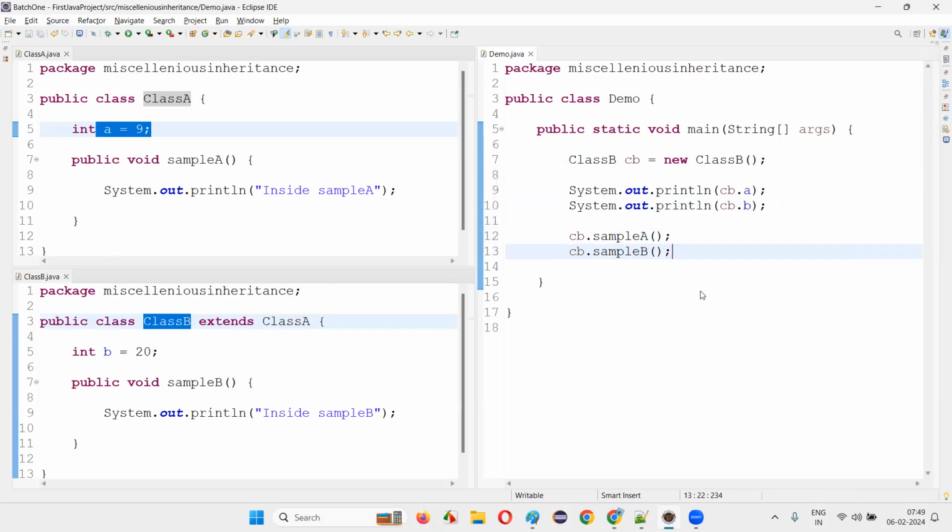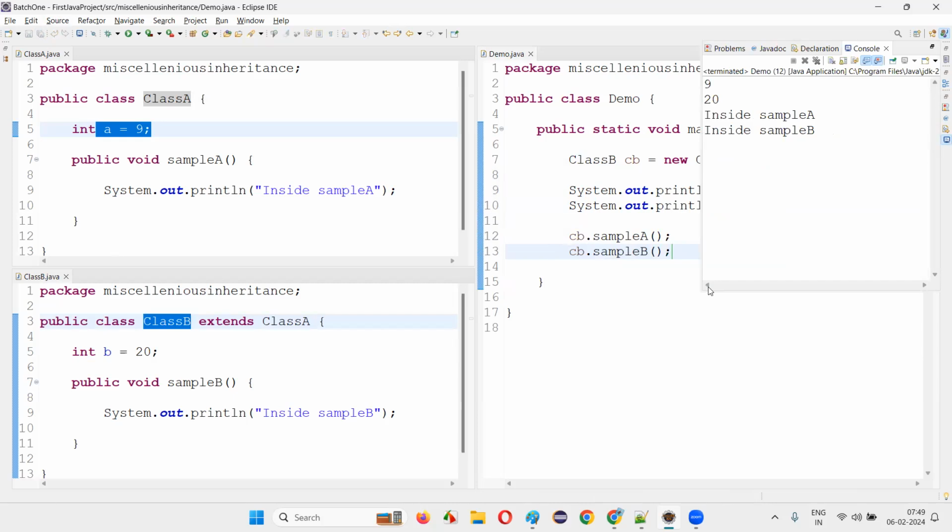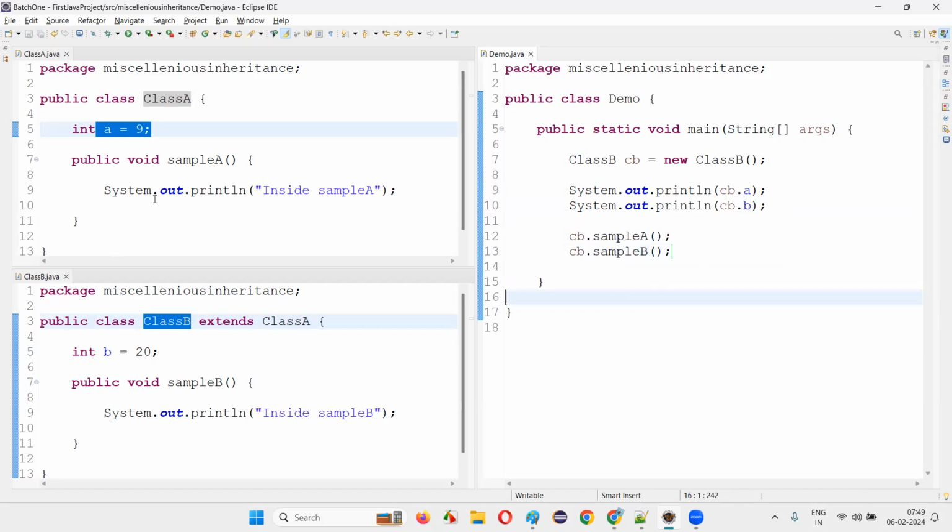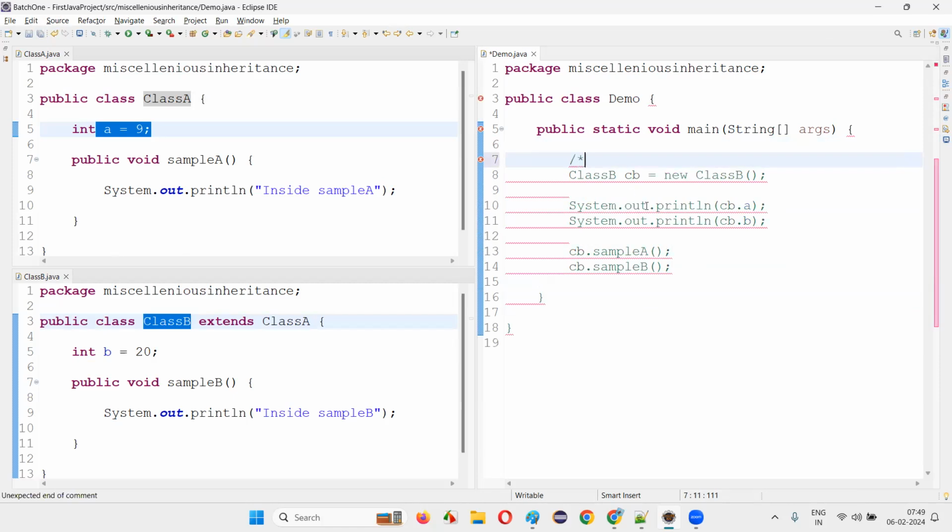Now run the code: right click, run as Java application. Things will be accessible. You see 9, 20, inside sampleA, inside sampleB got printed. That's fine. All good so far. I'll comment this part out.